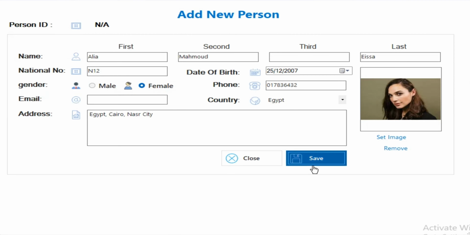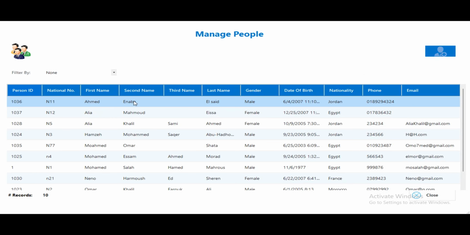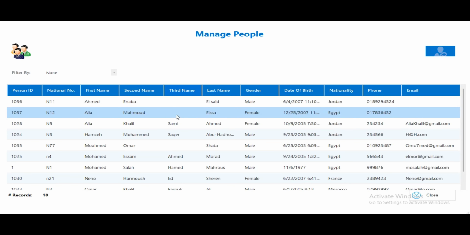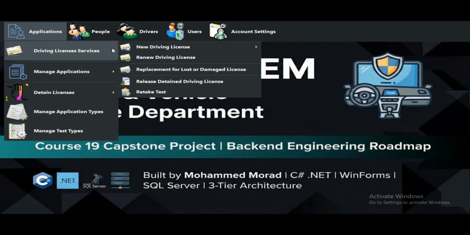All right. So after adding this person, it's already saved in the database and we will have it here in front of us. Her name is Alia, and her national number is N12. So let's issue a new driving license for her.